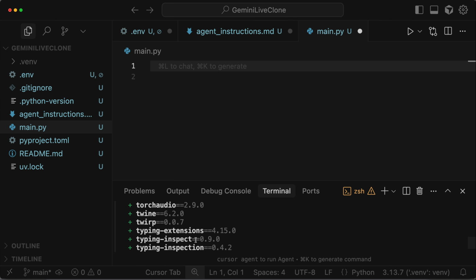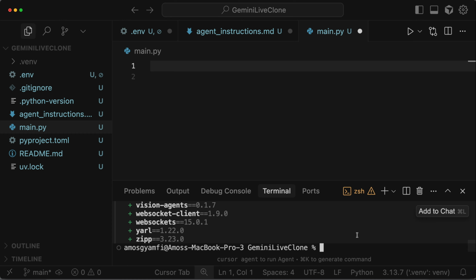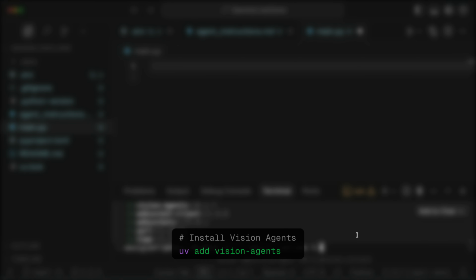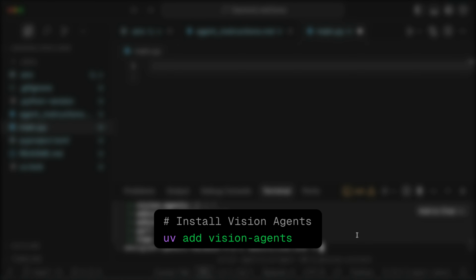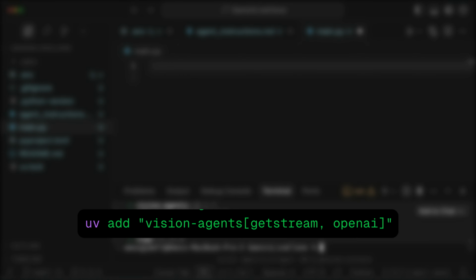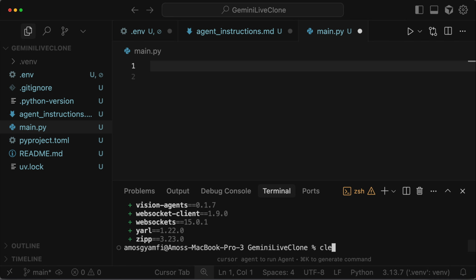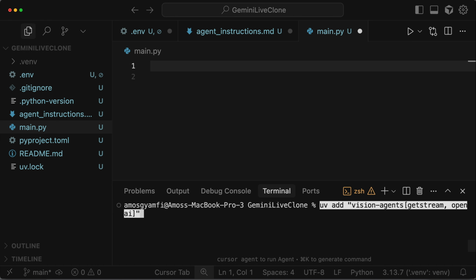So within a short time, you have noticed we have been able to fetch the package from PyPI and install it. Once you install the Vision Agents package with uv add vision-agents, only the core Vision Agents SDK will be installed. So we need to install plugins separately. I'll clear everything in the terminal and add this command: uv add vision-agents getstream and openai.